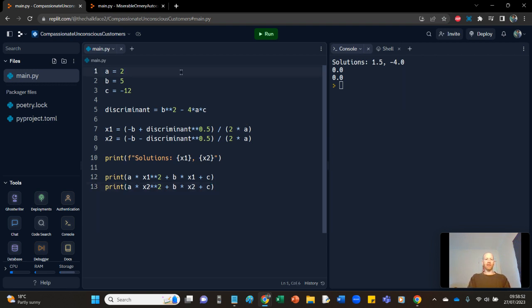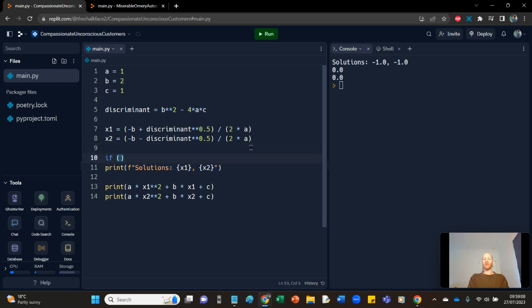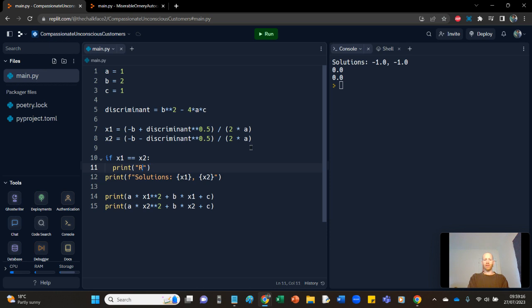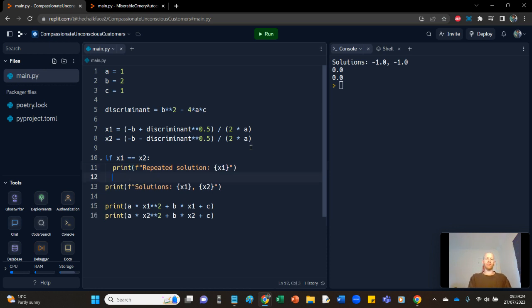So for instance, if we had 1x squared add 2x add 1, I think there's one repeated root to that one. So we get the same solution twice. Although this isn't necessarily a problem, it might be useful to have something different happen when the two solutions are the same. So we might have something like if x1 is equal to x2, then we just print something that says repeated solution, and we just print x1. It's the same as x2, so it makes no difference. Otherwise, so we use else, we print both.